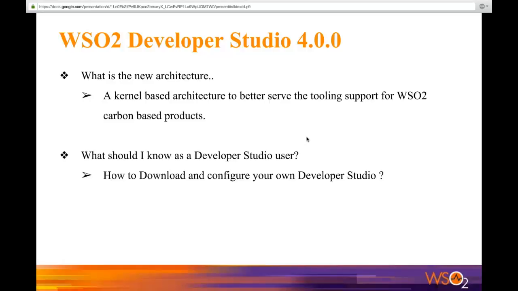The WSO2 Developer Studio kernel plugin will provide the core plugin to develop the WSO2 product-based plugins on top of it. Then the product plugin will be released with the product release. Then users can have frequent releases and more features on the tooling side. That's why we have maintained a separate architecture from the 4.0.0 release onwards.